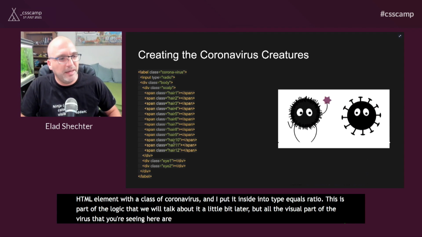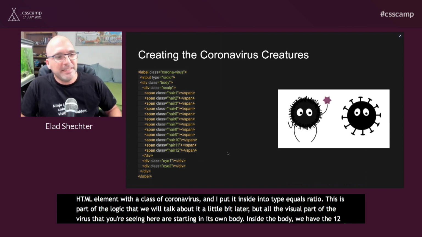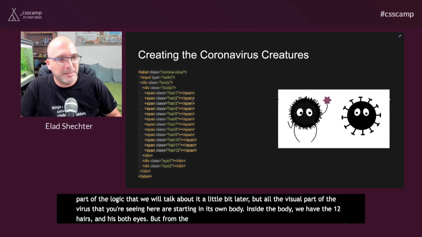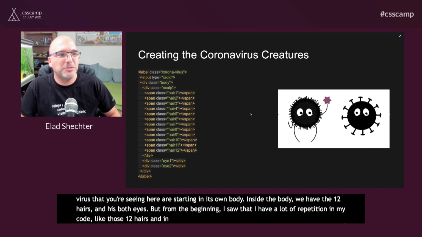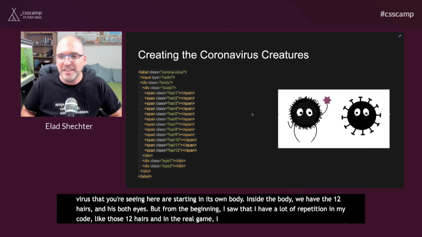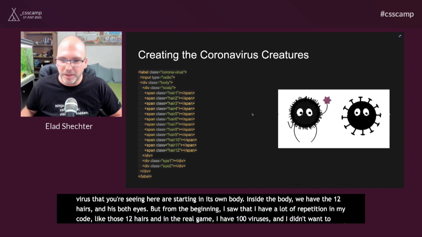Inside the body, we have the 12 hairs and his both eyes. But from the beginning, I saw that I have a lot of repetition in my code, like creating all those 12 hairs. And in the real game, I have 100 viruses, and I didn't want to copy paste them one by one. And I needed a way to solve this problem.